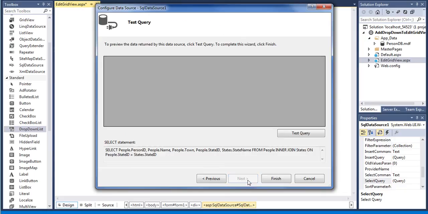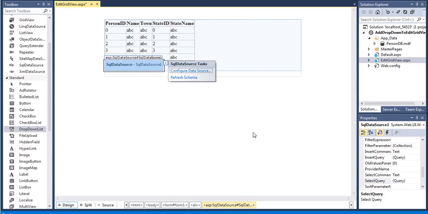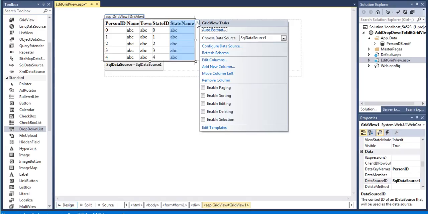Alright, so we can click that, click next. Of course, we could always test our query and finish. The only problem is since we didn't do this at the beginning, which, if you know you're going to be using this, I would suggest doing at the beginning, when we refresh this grid view, we're going to lose everything that we did on that. Alright, so we'll go back here and quickly redo some of that.